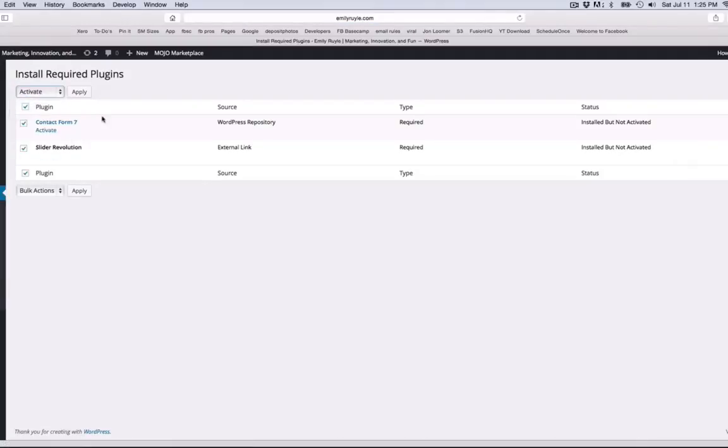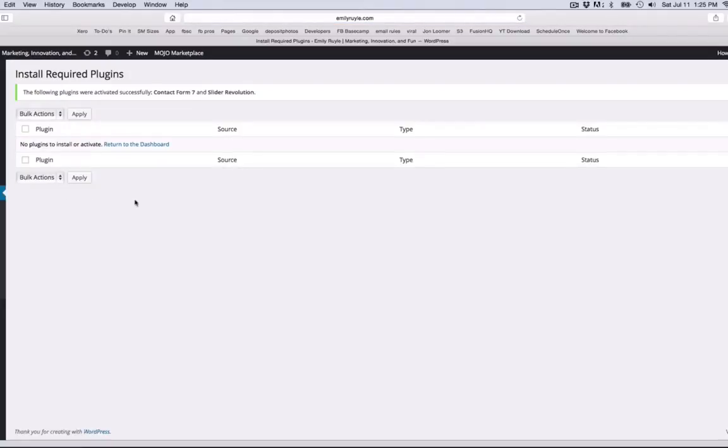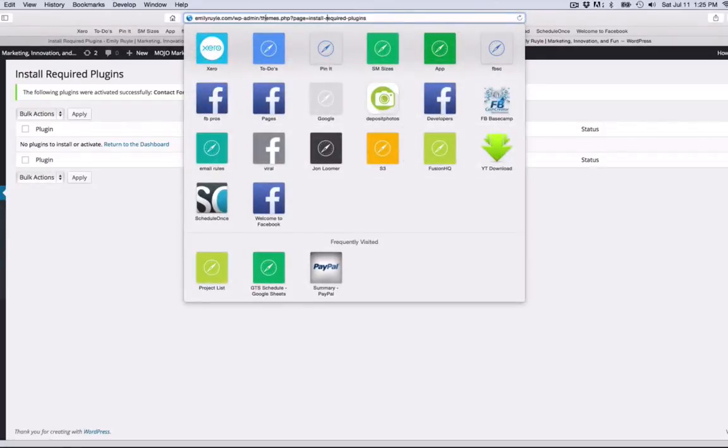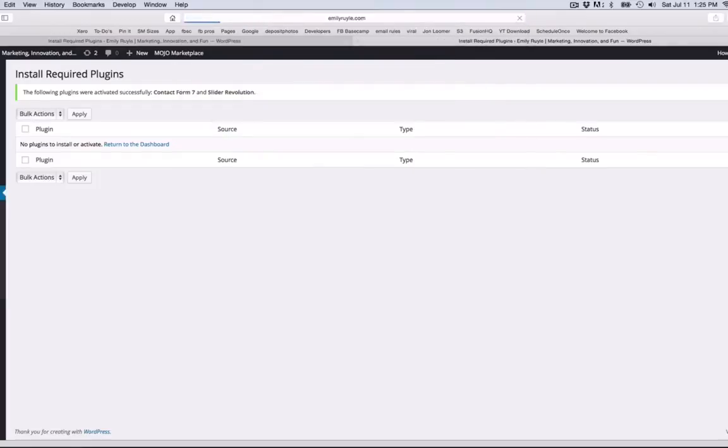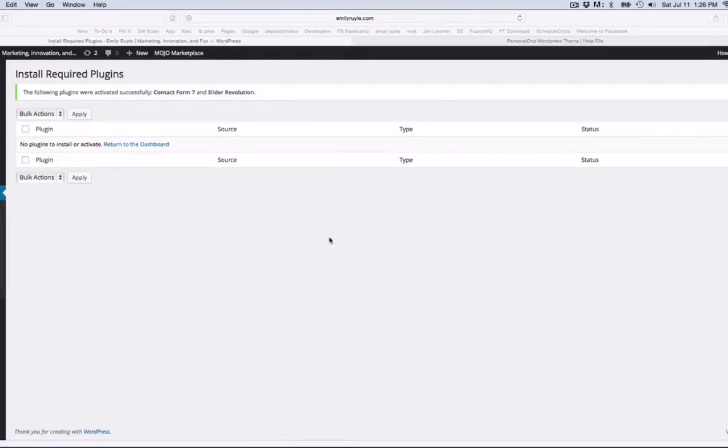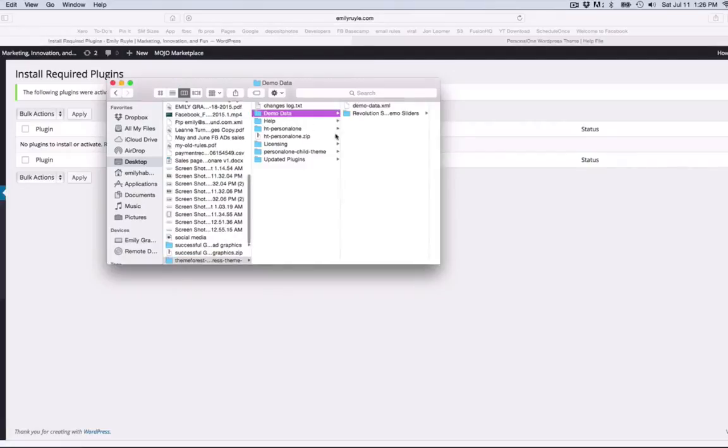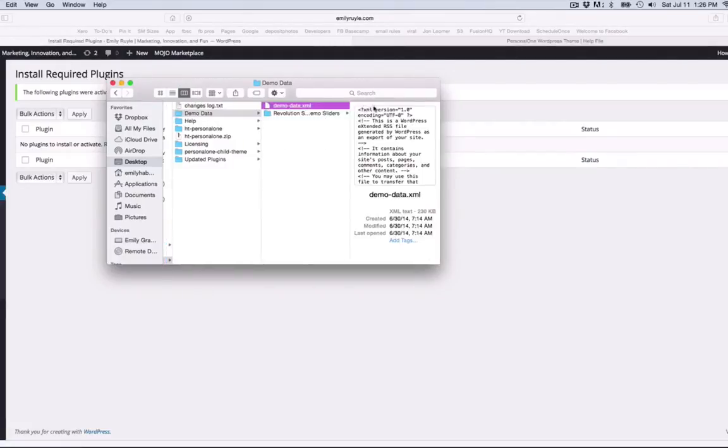And then I want to activate them. Okay, so now that's done, I want to install the dummy content, but first I'm going to show you what my site looks like now by just going to the domain. Okay, so to install the dummy content, the theme creator gave you this dummy data, and so you need to install this file right here.